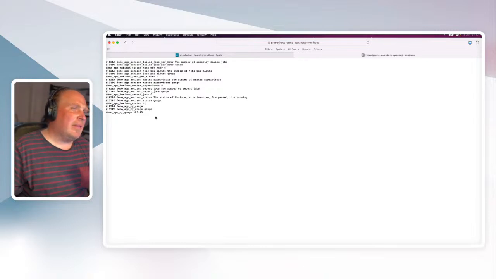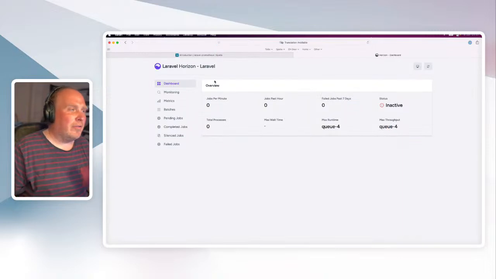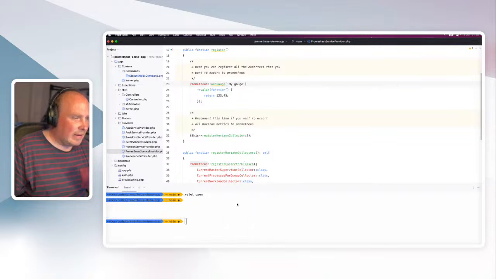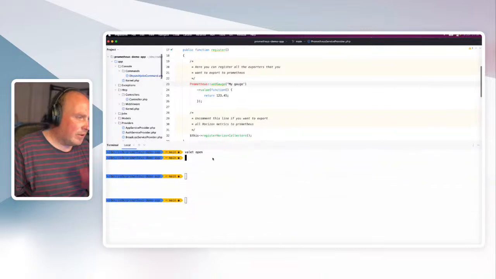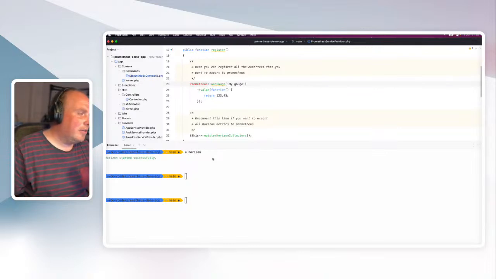Now, let's maybe talk a little bit about why we want to visualize Horizon data. Because yeah, you can already see the amount of jobs in Horizon, right? So if I go to this dashboard, Horizon isn't running, so let's maybe start it. Split down, and I'm going to need another one, so I'm also going to split down. So I have 3 of these. So let's start Horizon here.